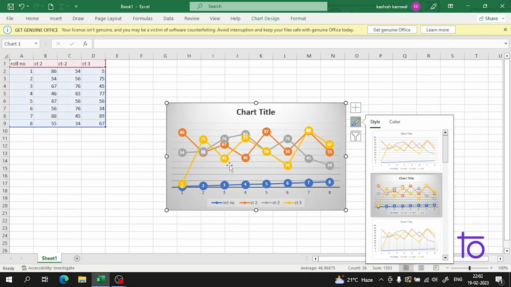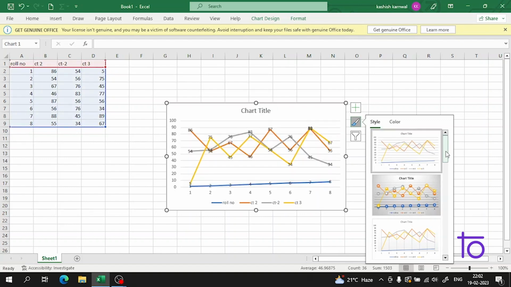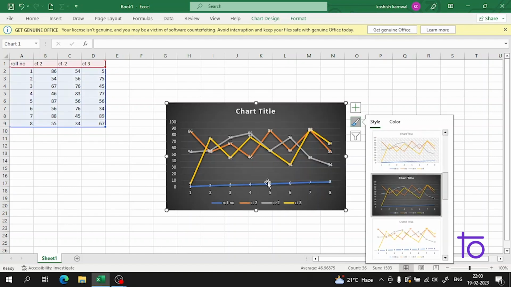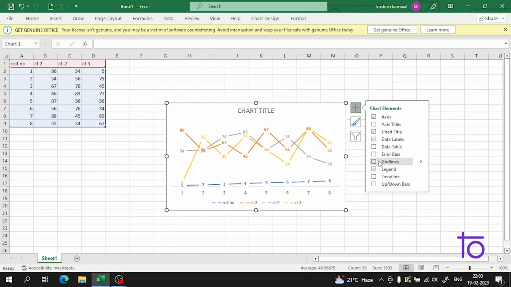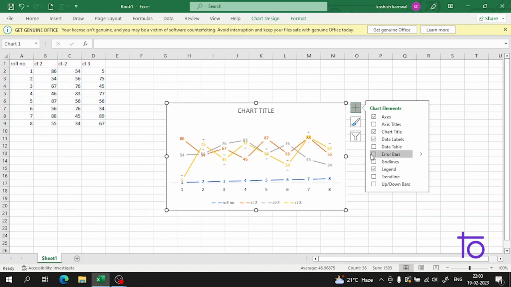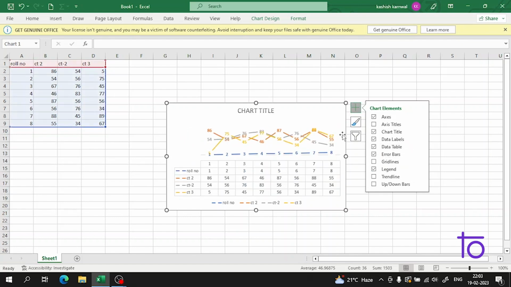See guys, in this form there are a number of things you can do with the chart. For roll number 3, he had 67, 76, and 45. So for 3 we have 67, 76, and 45. This is the series for CT3, and this line denotes yellow. See guys, it is so easy. Plus guys, we can also add grids to the chart if we want, and error bars, and everything we can do.